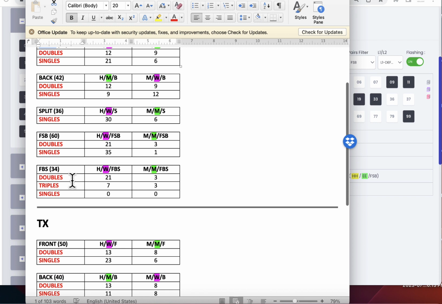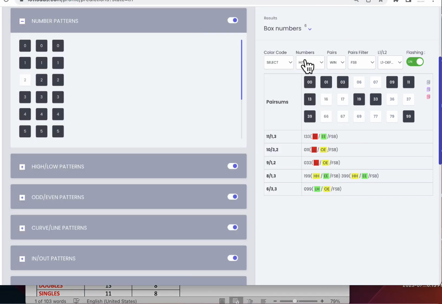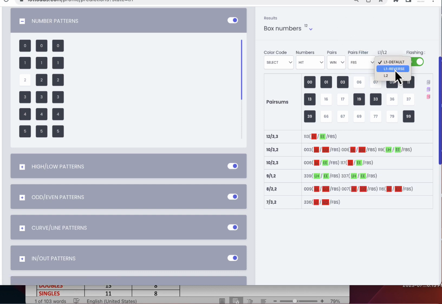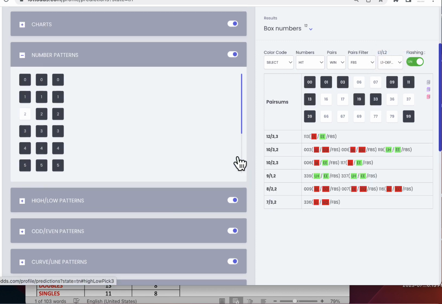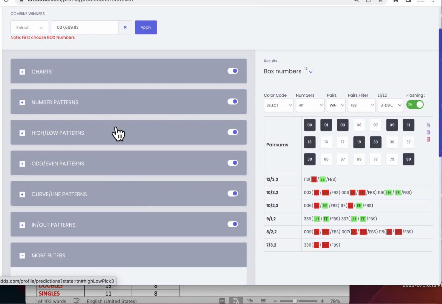And let's just do, for sake of argument, hit, win, FBS. Simple. Like that. 12 numbers. Do the reverse. 0 numbers. So you just deal with 12 with that. And then you could utilize additional filters to reduce the numbers more.